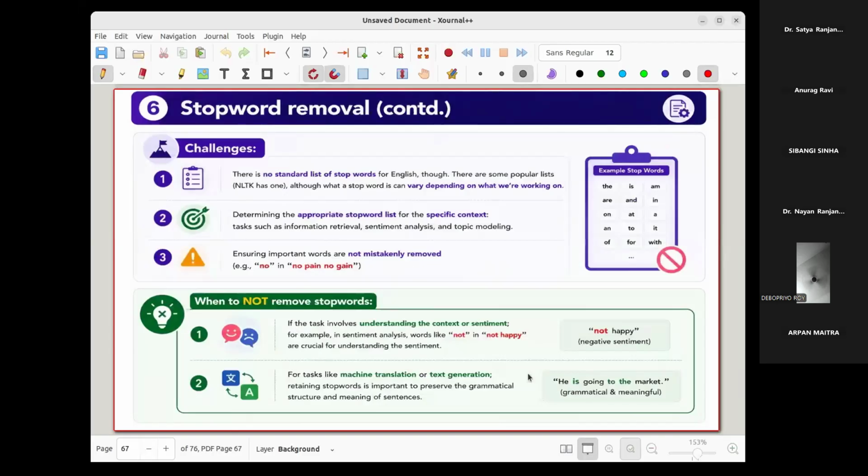What are the challenges? The challenges are many. All stop words you cannot remove. Again, same as with punctuation, all punctuations you cannot remove. Again, it will be task specific. Okay. So one problem is that there is no standard list of stop words. Suppose you got a data set, you have to go through the data and try to identify what can be the stop words which are not required for you. Otherwise, if you use some predefined stop word list which is available in many NLP libraries, like NLTK has one, where all stop words are mentioned, then if you remove them using that list, sometimes your valuable information will be lost. Okay, I will show you how. So sometimes some stop words are very important depending on a particular task. And determining the appropriate stop word list for a particular task or context, like information retrieval, sentiment analysis, topic modeling, is very difficult.